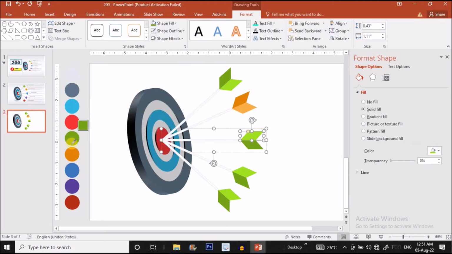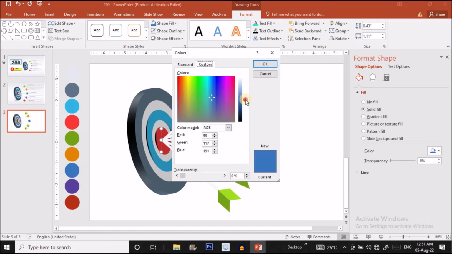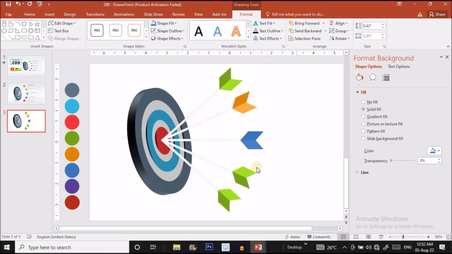Now for this shape, I will use this blue color, and for the right shape I will use the same color but the lighter version of this color. So I'm going to choose more color option and drag this arrow to the right, to the upper side, to select a color variant like this.